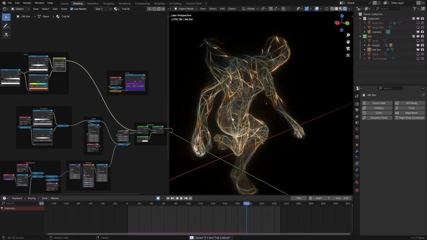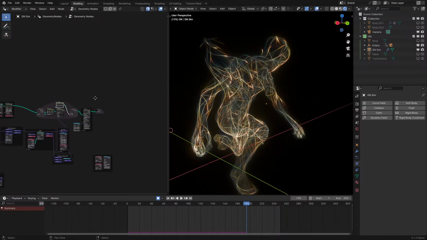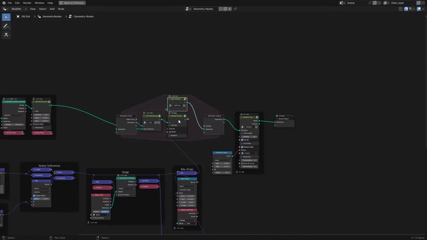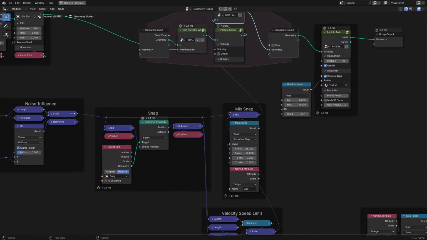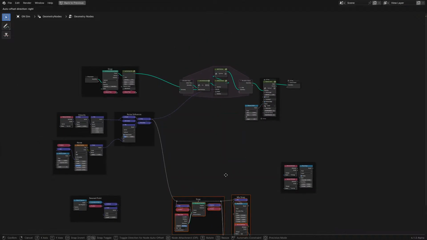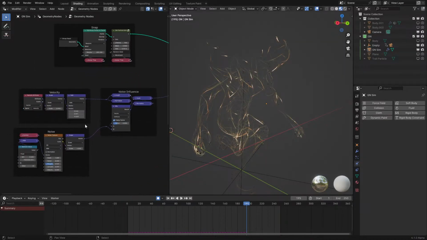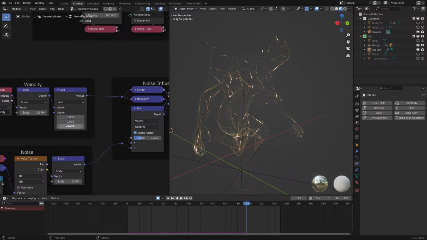Okay, so you've been staring at this for too long. Let's make it a little bit different. So let's go into the geometry node editor. I'll save this as another file eventually. Let's just turn off the geometry snapping portion of it. Let's just go and chop that entire portion out. Let's make it so that these particles go up by just a little bit.